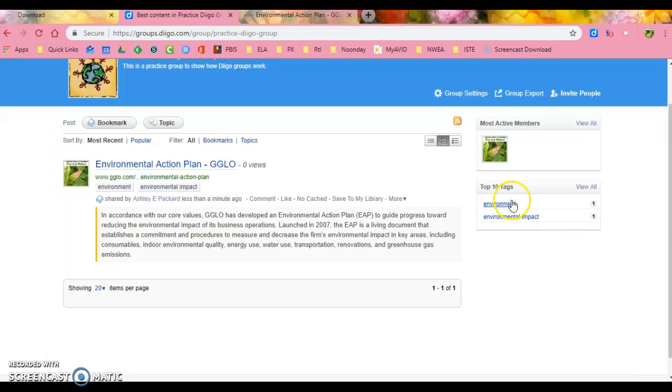You'll also notice that the tags that I used are going to populate over here on the side. And so that's really beneficial as a group to see how people are tagging their items so that we can sort quickly and be able to see all of those things.